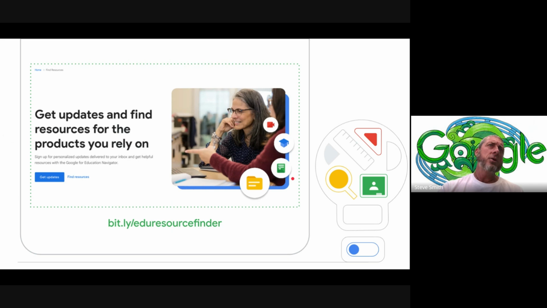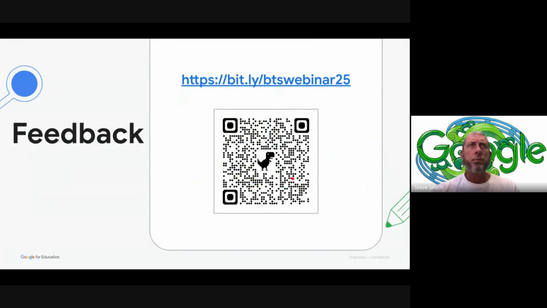The other resource we looked at here is an EDU resource finder. This is how you can find resources and get personalized updates for a whole lot of our tools. You can also sign up for email updates as well.